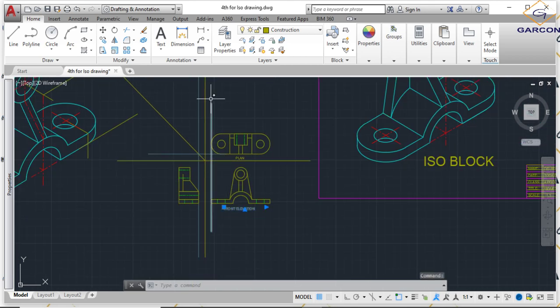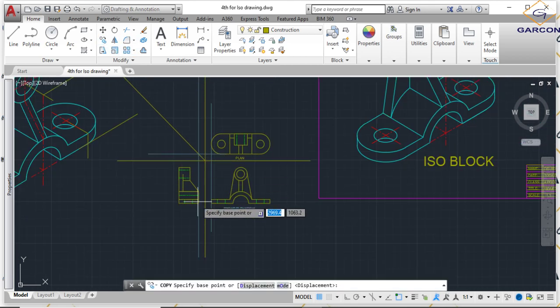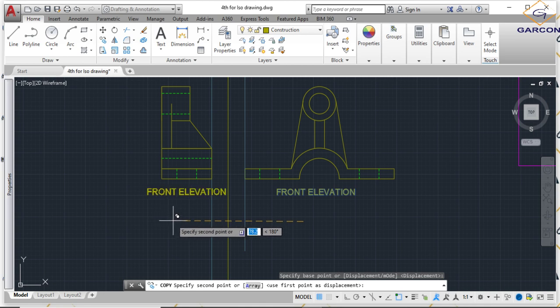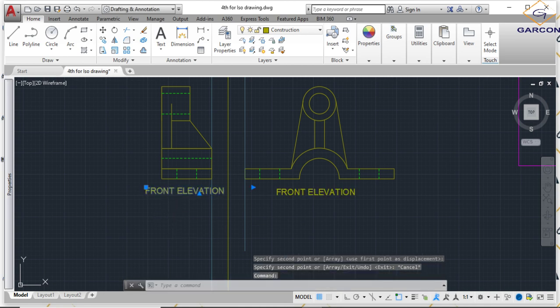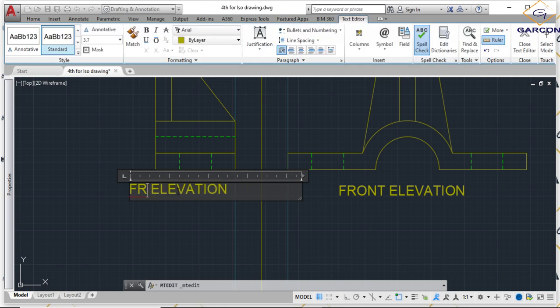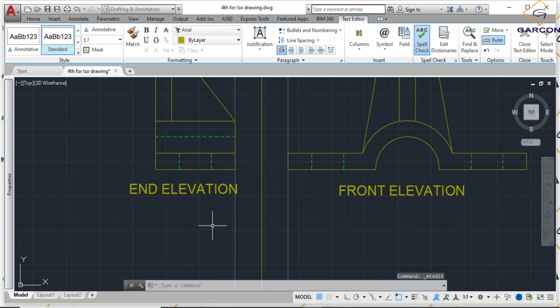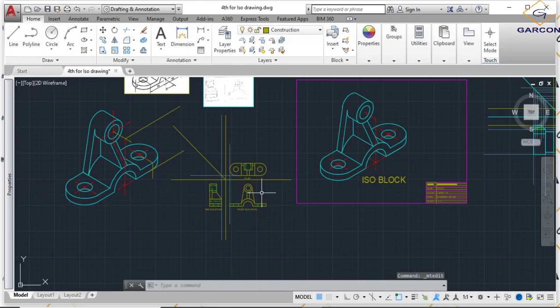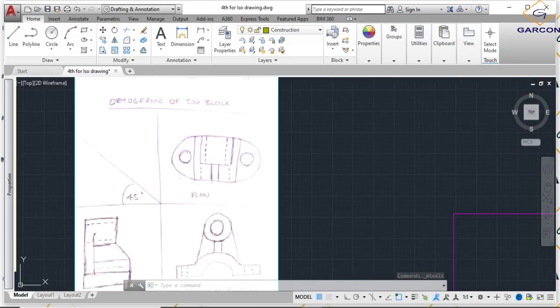So front elevation done, I'm going to do my end elevation now. Copy, boom, and then bang it out. So this is end elevation. All caps all the time. End elevation. Boom. I'm looking at the sketch again to make sure everything is in check.